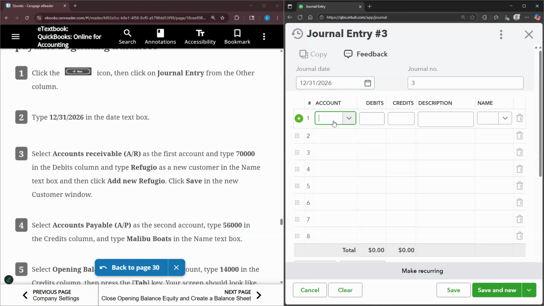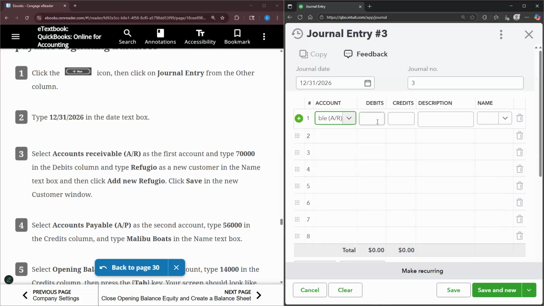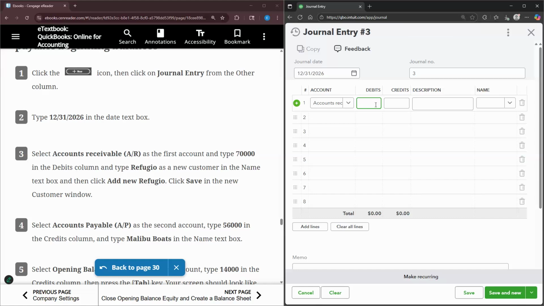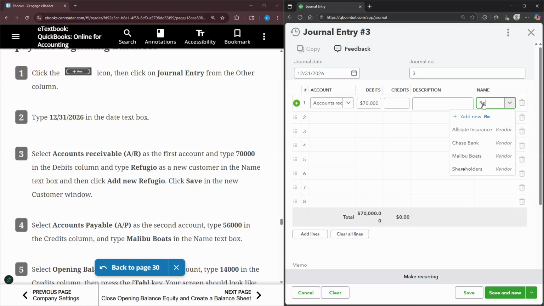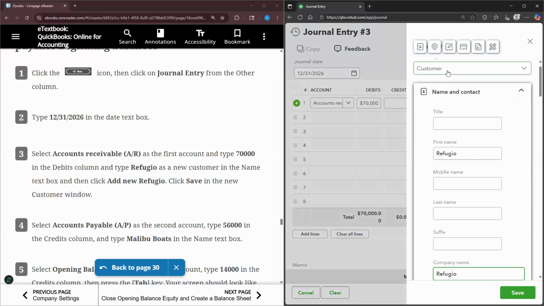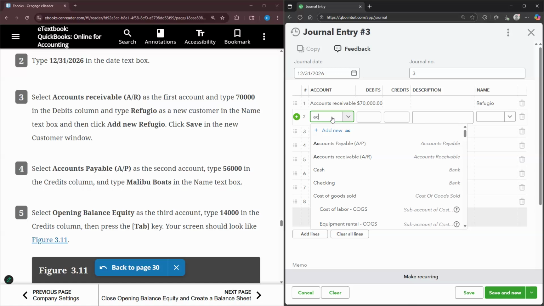We're going to type in our date. And then we're going to select accounts receivable as the first account. And we're going to type $70,000 in the debit column. And the name of the person that owes us this $70,000 is Refugio. So we set it up. We add the new, and this is a customer. So we leave it as such. We save it.